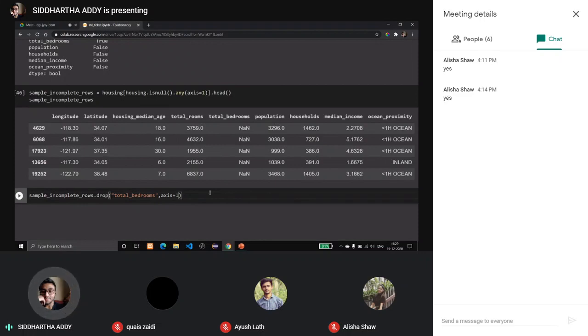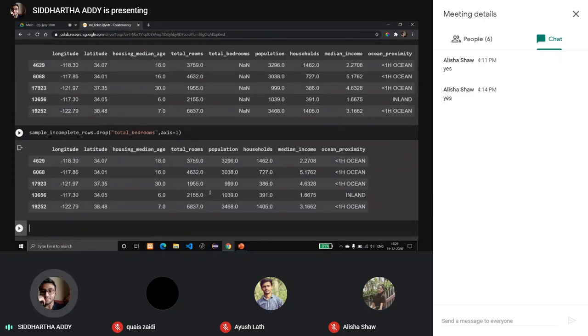But now I am just dropping the total bedrooms column. So let's see what happens. Okay, you can see that our sampled incomplete rows data does not contain the total bedrooms, right? So we have dropped it. This is the first option that we have.